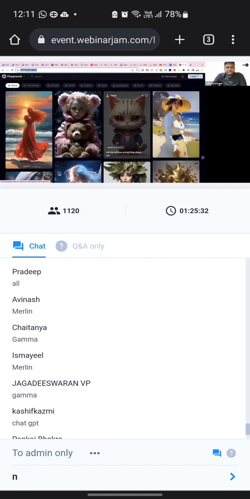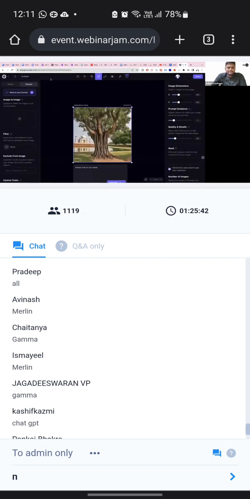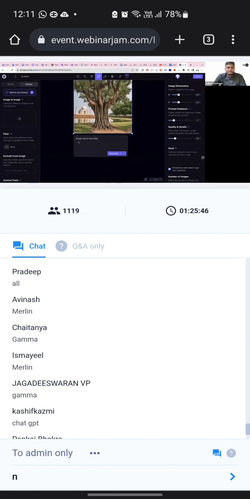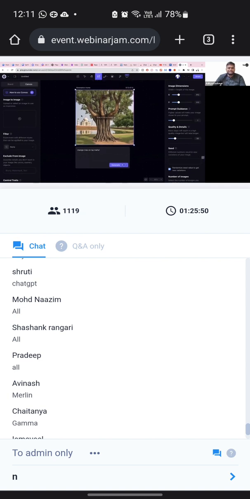Okay, so now when I'm here on Playground AI, what you are going to do is just click on create. All right, just click on create. Once you click on create, here I'll be giving a prompt. Last time I gave this prompt, mango tree in front of Taj Mahal. So it has created a mango tree in front of Taj Mahal, right? So I can add this in my presentation.